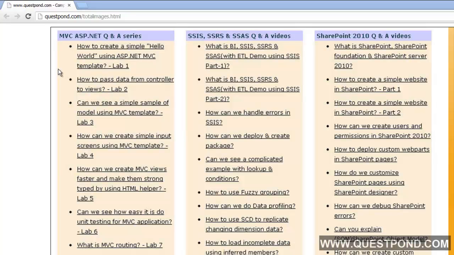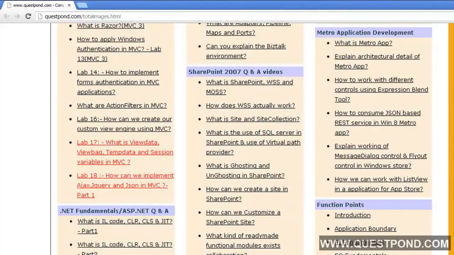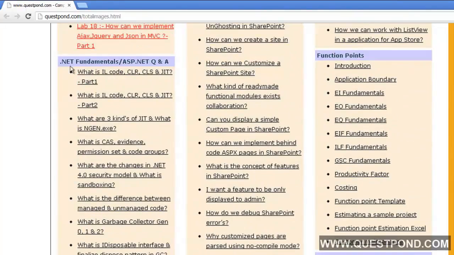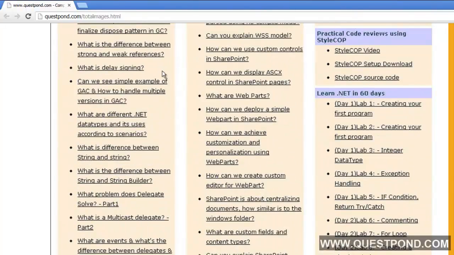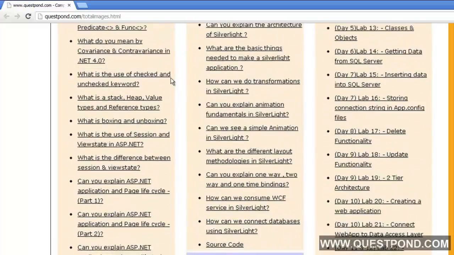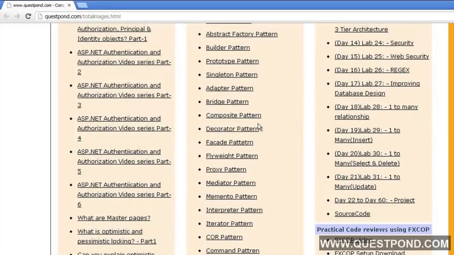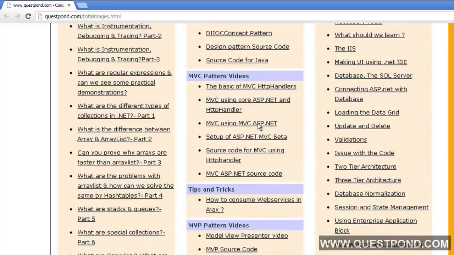other things which are important in .NET and SQL. For example, MVC, SSIS, SSRS, SSAS, SharePoint, then fundamentals of .NET, right? After that, Silverlight, which is again one of those technologies which are connected with .NET. Design patterns, very important, specifically if you're a senior.